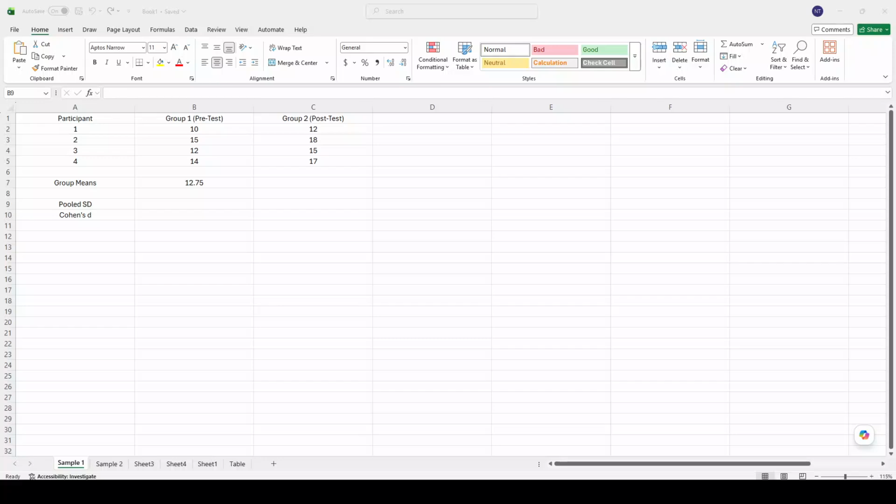In today's video, I am going to teach you how to calculate Cohen's d in Excel. We will calculate Cohen's d using two groups of values already entered in Excel. In this example, the first group is in cells B2 through B5, and the second group is in cells C2 through C5. Cohen's d is used to measure the size of the difference between two group averages.